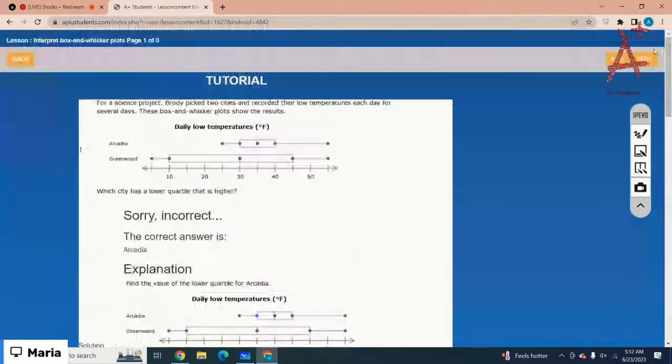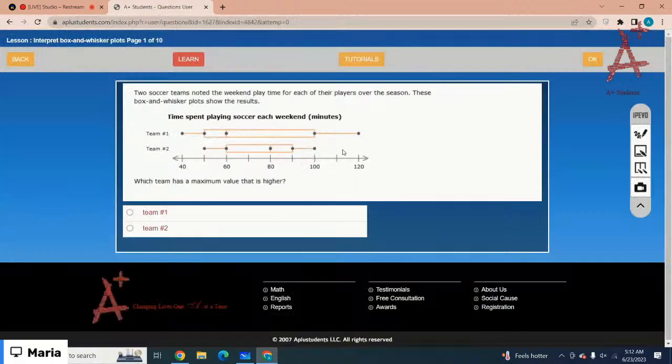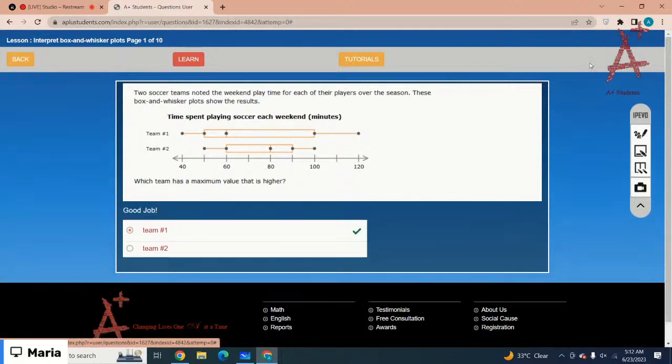Okay, two soccer teams noted the weekend play time for each of their players over the session. This box and whisker plot shows the result. Which team has a maximum value that is higher? So this point is the maximum value. For team 1 it is 100 and for team 2 it is 90. So which one has the higher maximum value? Team 1. Got it? The correct option is team 1.